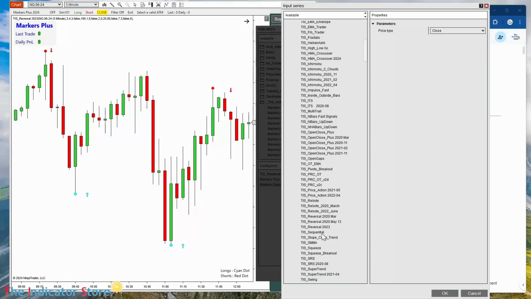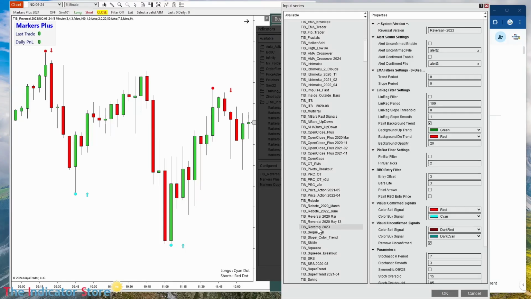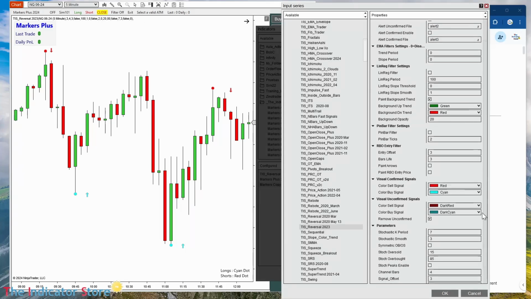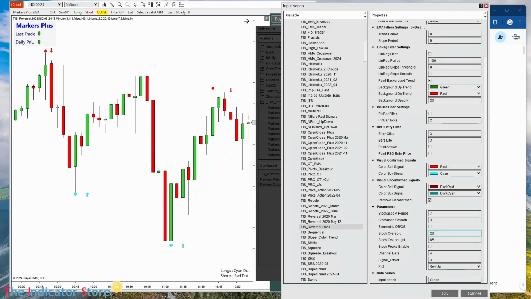For example, the TIS reversal, this one, with the same settings. We can see the settings here. I guess it was 20 and 80 for the overbought and oversold. And then the plot. The plot I want to copy, for the dots, are reversal up and reversal down.